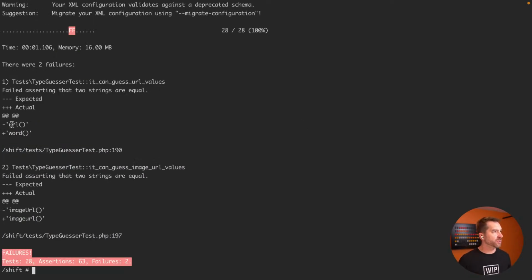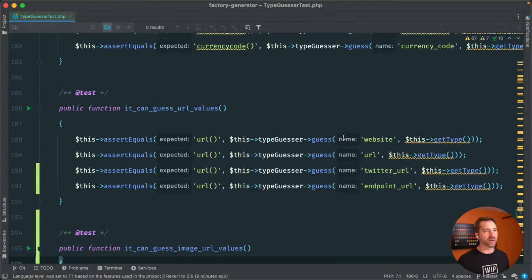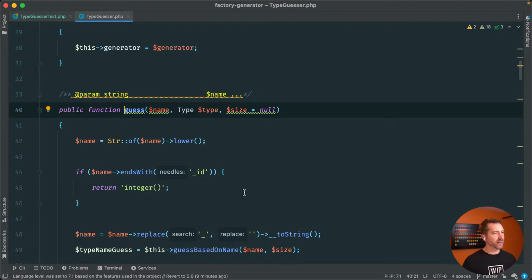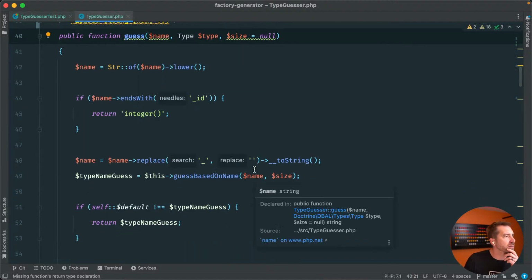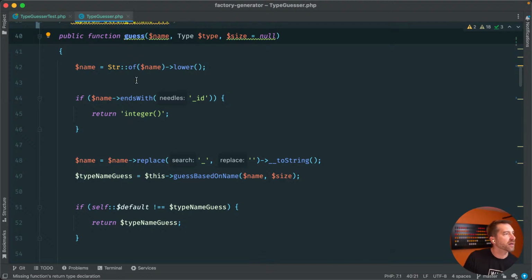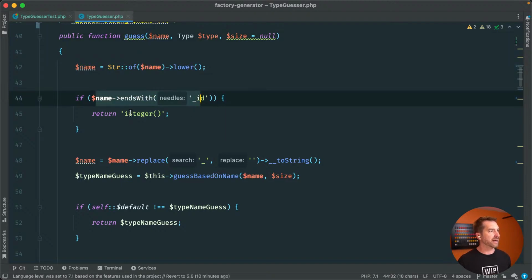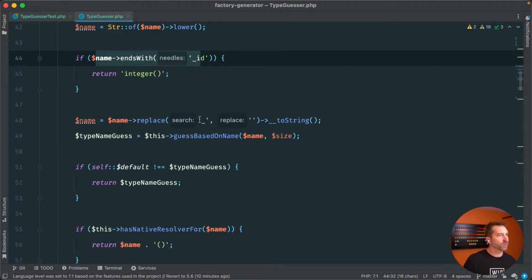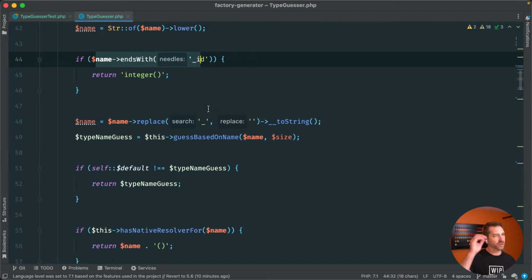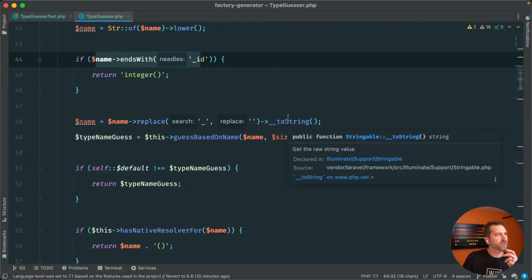Okay, so we're definitely getting some failures because it's expecting URL, but really it was word for guesses URL, and same with image URL values. So I think we can get in here now and take a peek at how this all looks and behaves. Let's format some stuff here, and let's dig into guess. So guess comes in, it lowercases it to normalize it. If it ends in ID, it's automatically an integer. Otherwise, we replace the underscore out of the name and we call toString on it.